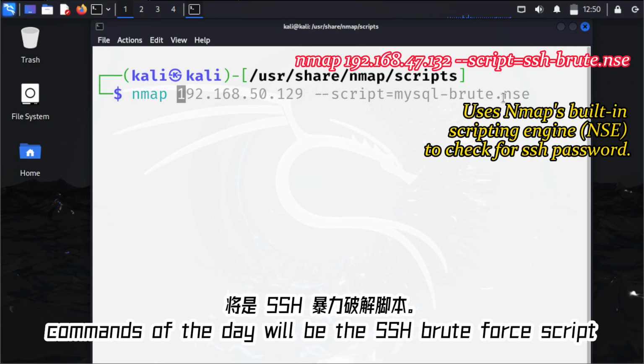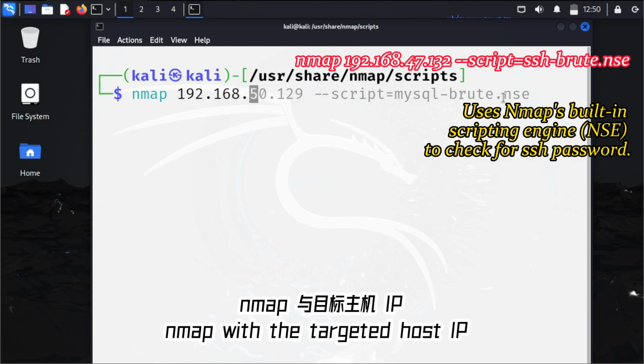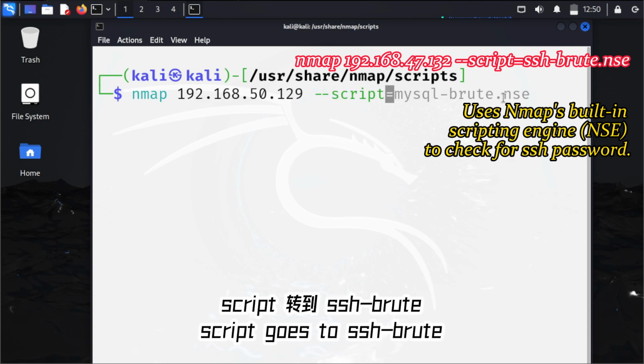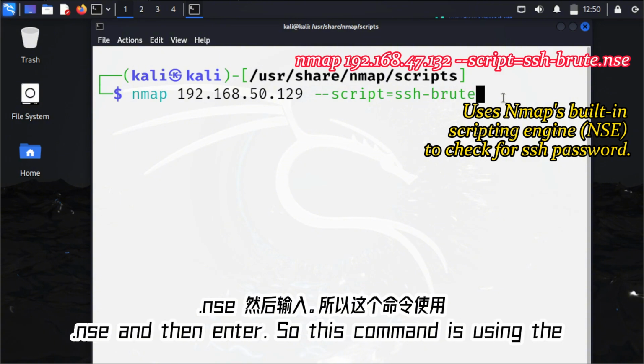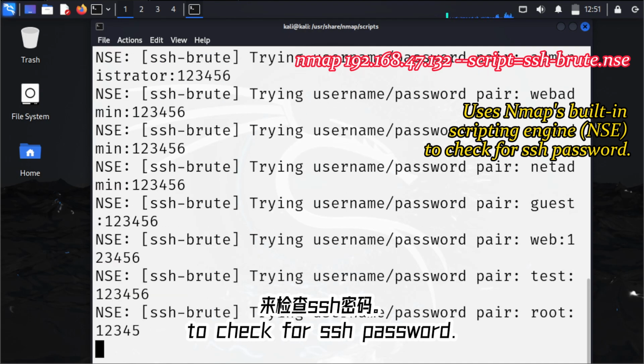Last but not least, we are coming to the last command of the day, which will be the SSH brute force script. The command is the same: nmap with the target host IP and then --script= ssh-brute.nse and then enter. This command is using the Nmap built-in scripting engine to check for SSH passwords.